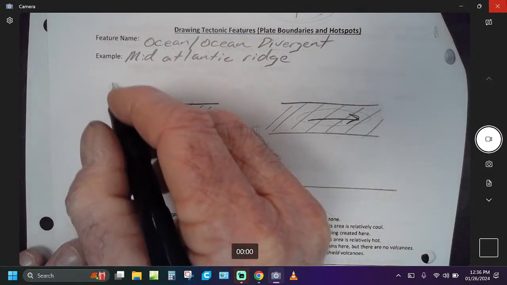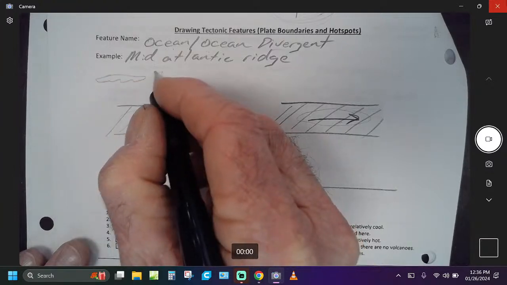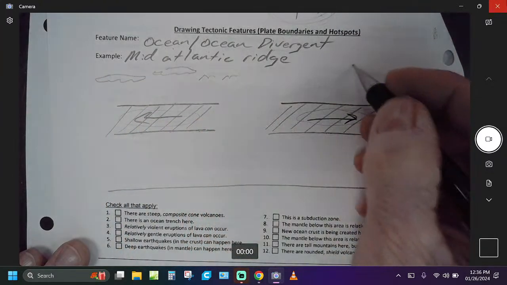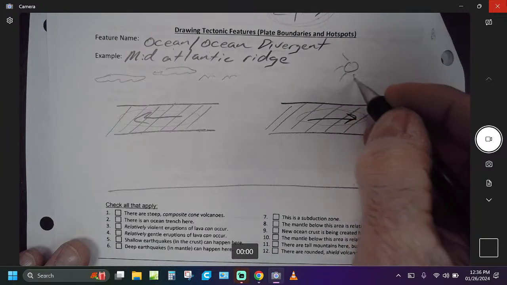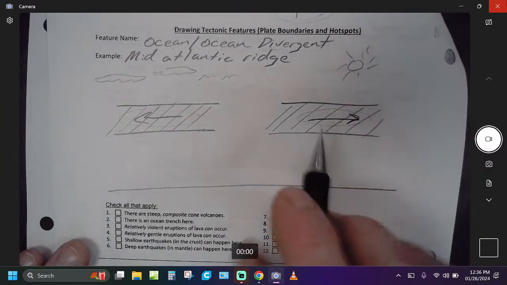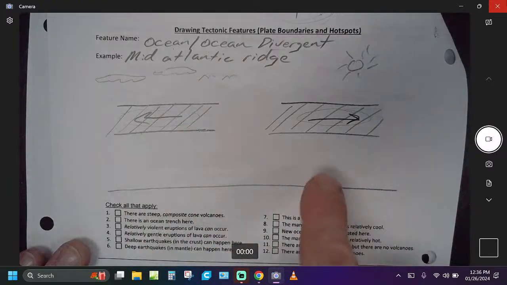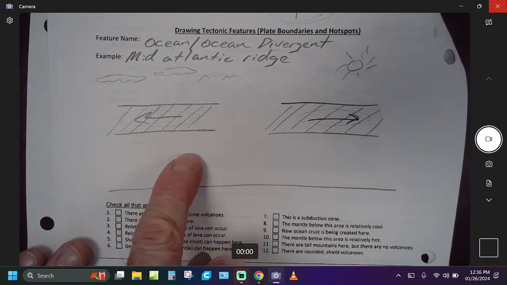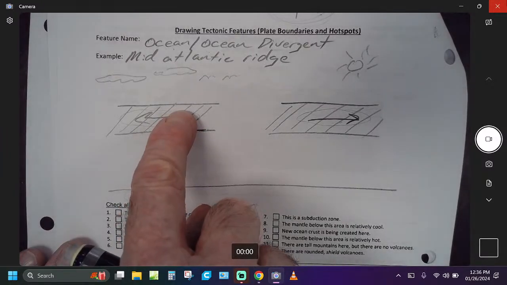Don't draw this. I'm just going to draw some clouds up here and maybe some birds and then the sun off in the distance. This is totally irrelevant, but I'm just trying to make it look like this is the surface of the Earth. So the next question, don't answer it yet, is the mantle going to be more dense or less dense than the crust?